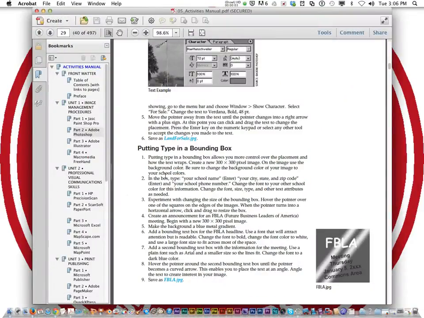Okay, the next lesson is we're going to put type in a bounding box. Now, putting type in a bounding box allows you more control over the placement and how the text wraps. So, we're going to open up Photoshop.